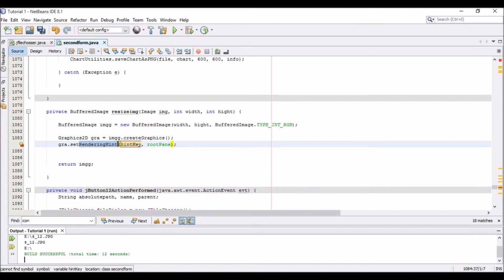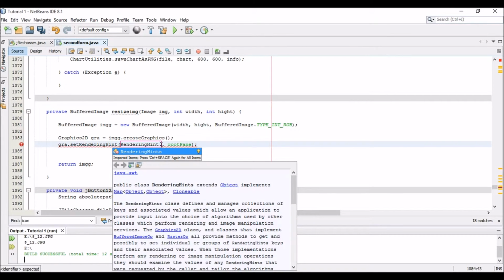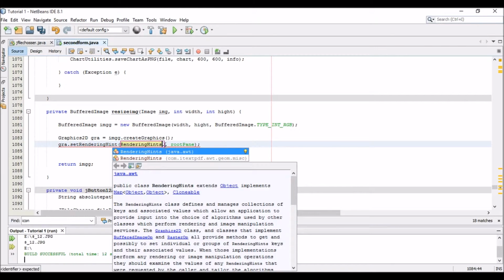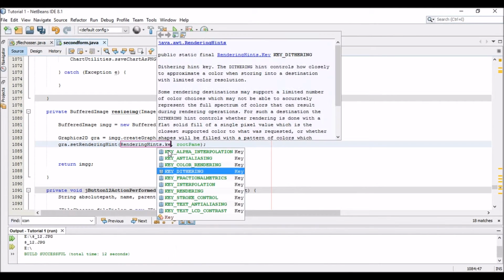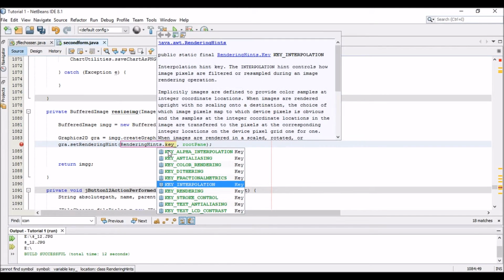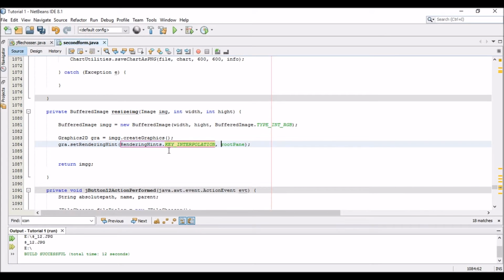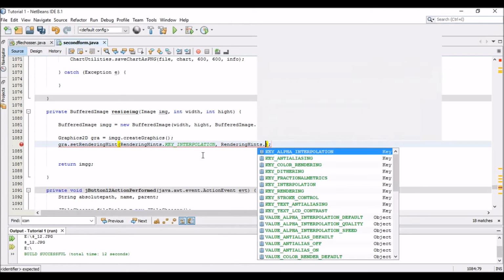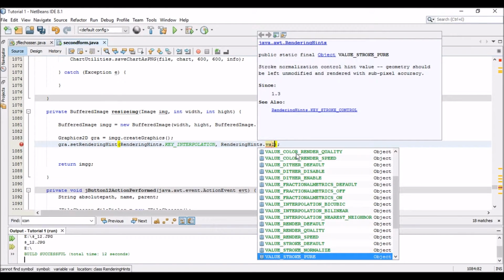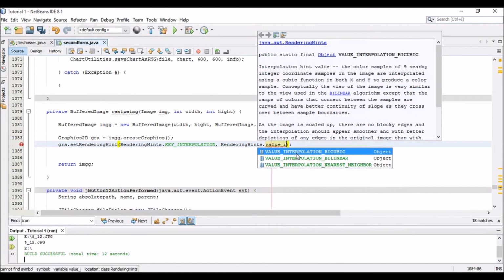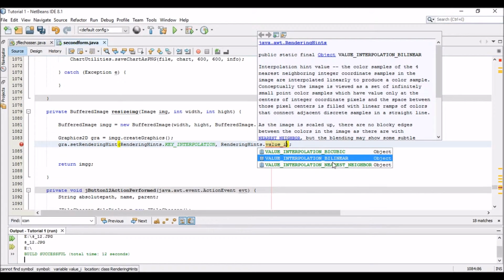So rendering hint will be dot rendering hints dot key underscore interpolation, and again rendering hints dot value underscore interpolation bilinear.